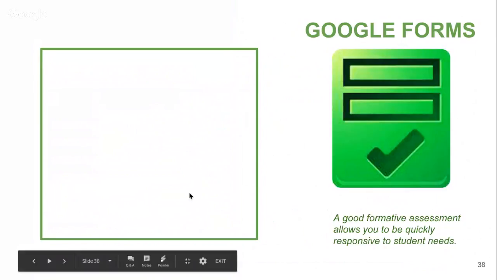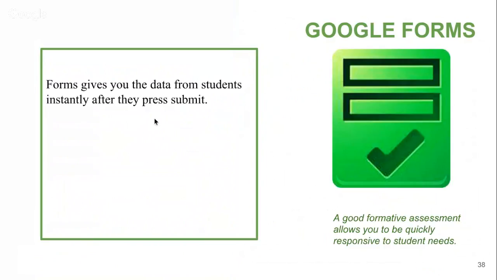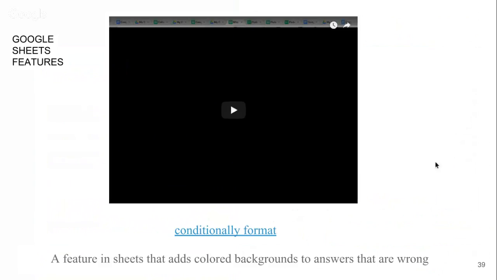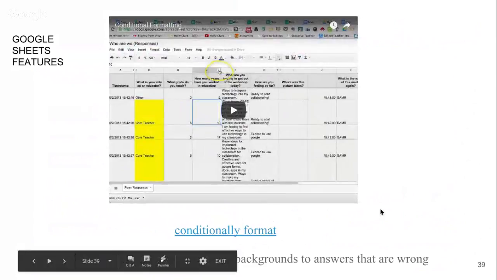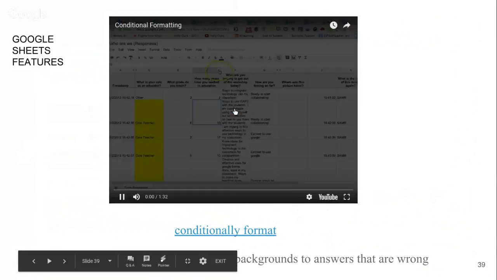So we're jumping into Google Forms. A good formative assessment allows you to be quickly responsive to your students' needs. And Forms gives you that ability. It allows you to use the data from students instantly as soon as they press submit. Students' answers are together in one spreadsheet, and it provides a really good snapshot of how the students are understanding and how they're doing. This is conditional formatting. It's within Google Forms. It's a little feature that's offered in order to quickly get a snapshot. It uses color coding.